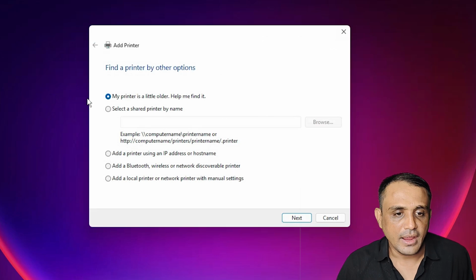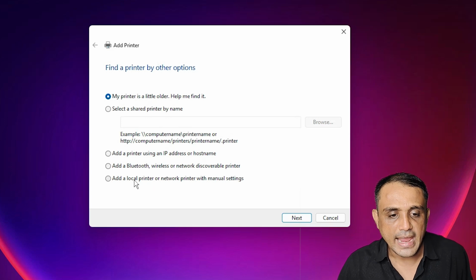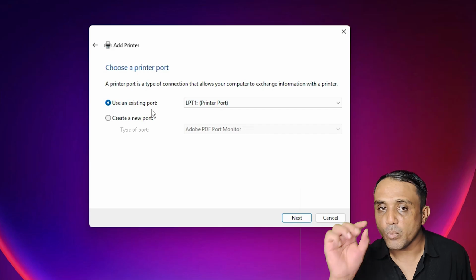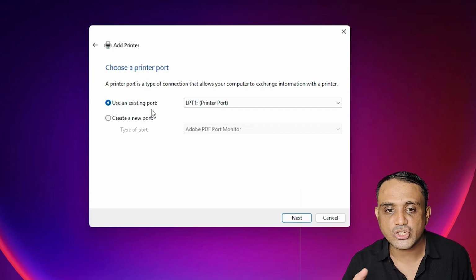Close it. In add a printer, we find many options. Go to the last option: add a local printer or network printer with manual settings. Select the last option. Click on next. Here we find existing port. It is the most important part of this whole installation.